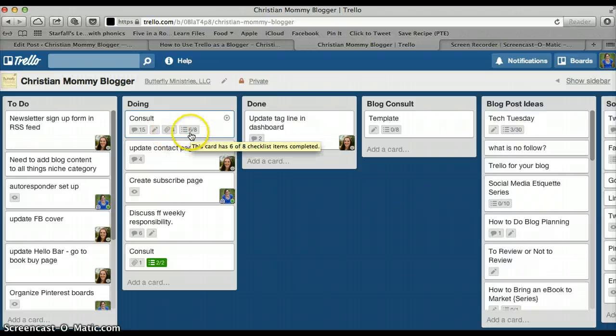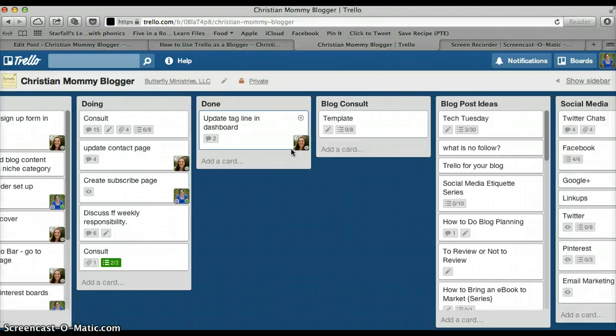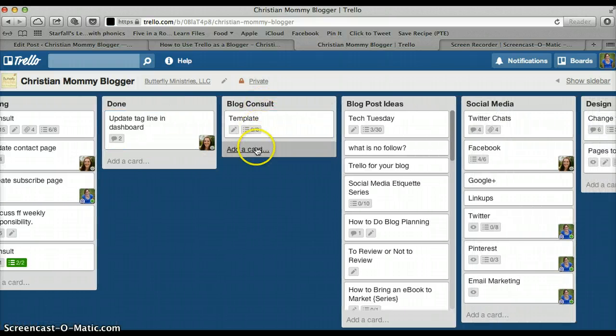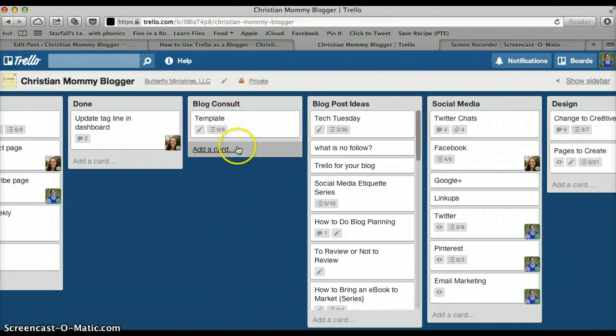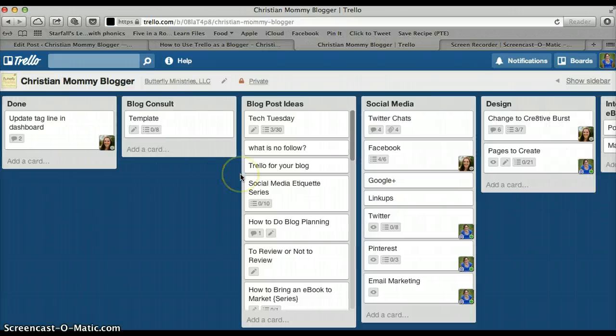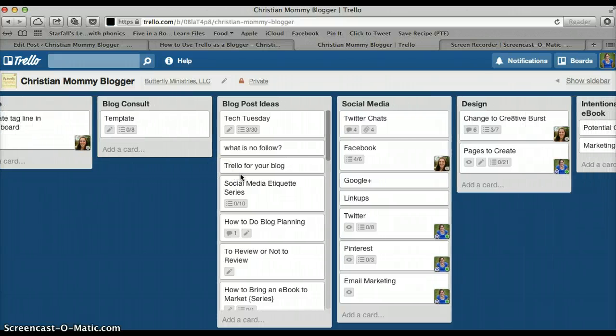We also have attachments and a checklist with 6 of the 8 things that need to take place completed already. We also have a done list, so we can see what we have completed. This is where we keep a list of our blog consults. We'll add their cards as they come up. Right now we're on a break from that.